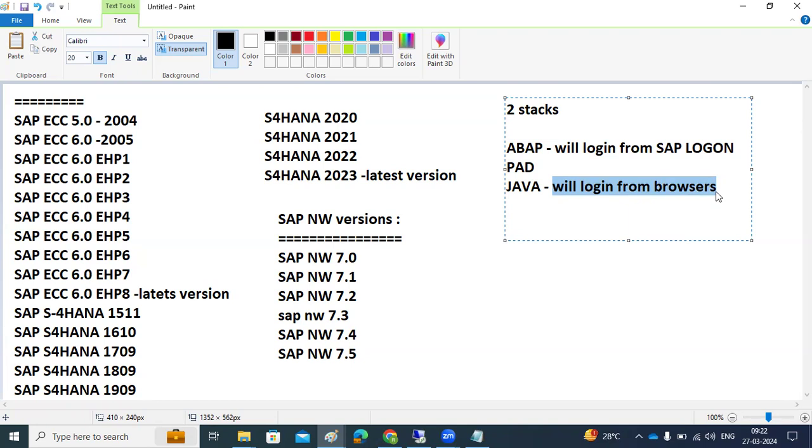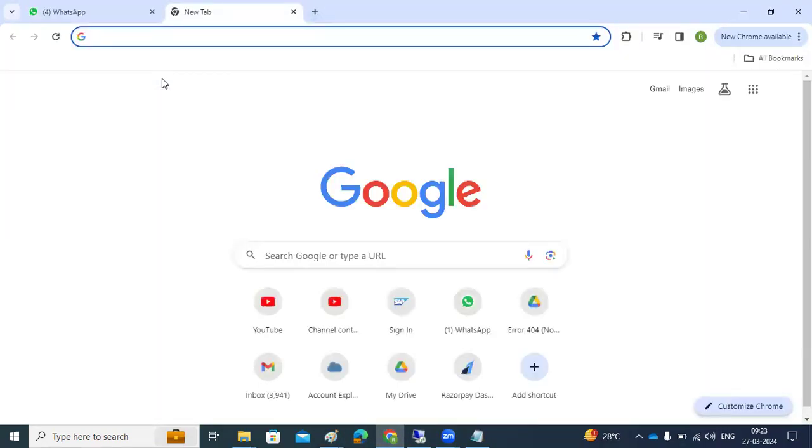It's different here, right? Just through the browser level, we will do all the activities from here, the Java stack systems. There are two stacks in SAP, the ABAP stack and the Java stack. Nowadays, the Java stack is more useful. Why? Because every business will do things through browsers only, right?